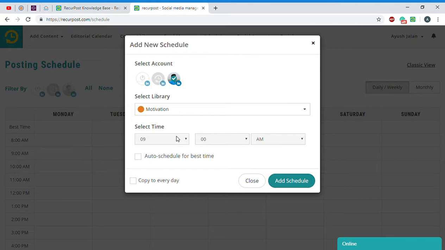But let's say you don't know which time will be the best to post on your social accounts to gather the maximum number of audience. Well, you can let RecurPost do the work for you. Simply click on auto schedule for best time. Through it, RecurPost finds the best time which will be available and which will gather the highest number of attention and engagement on your updates.